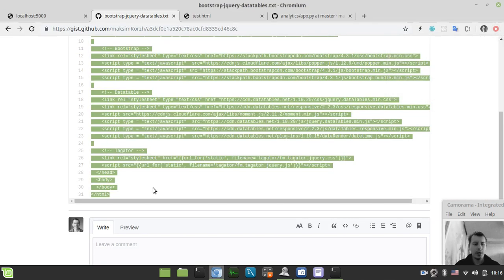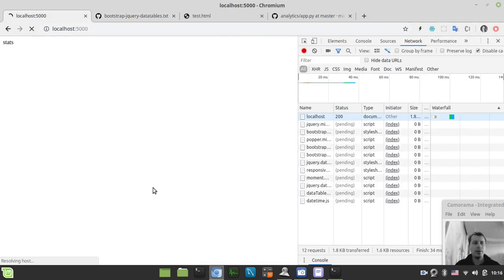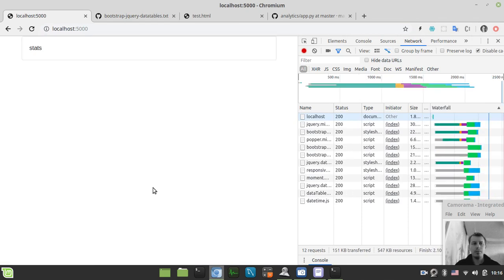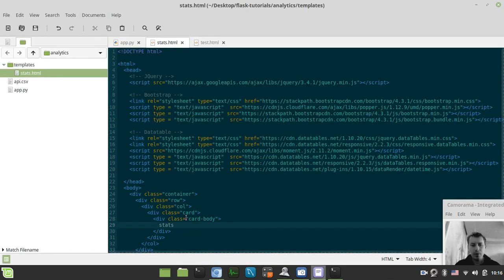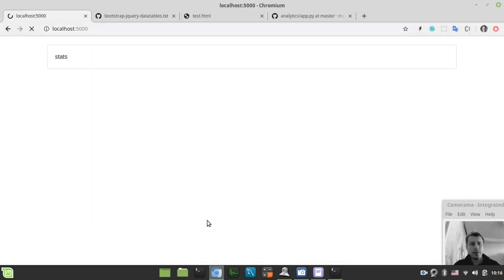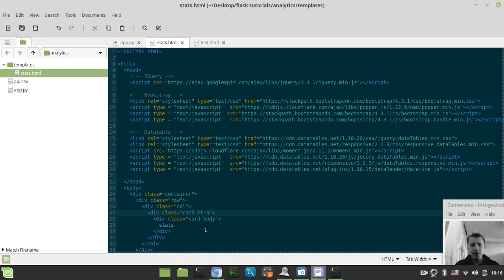Let's actually see what we got here before proceeding. So okay, here we can get our stats. Now I actually want to bring this card a little bit lower, so I just add the margin top 4 like this. Okay, now it's a little bit down, in a better place. And the very last but not least thing is to add the table itself.